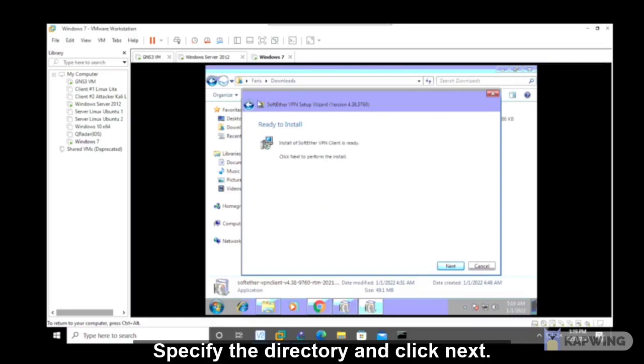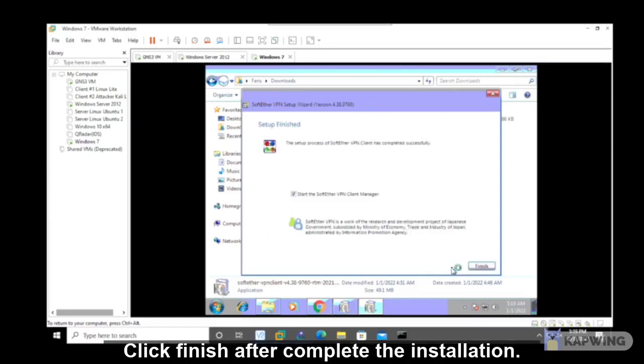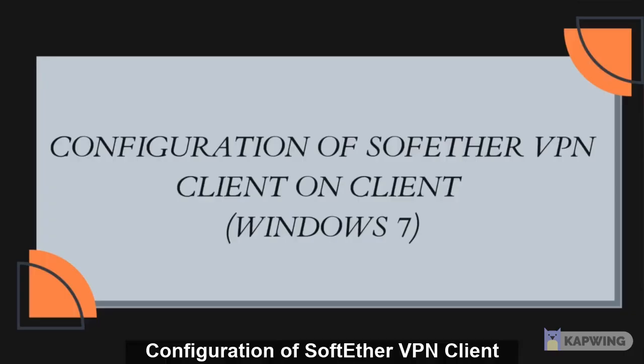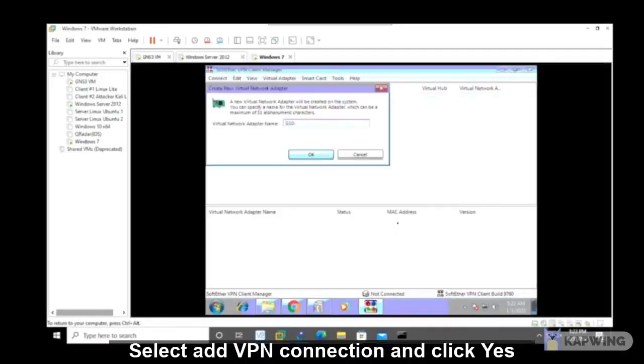Specify the directory and click Next and wait for the installation. Click Finish after completing the installation. Configuration of SoftEther VPN Client. Select Add VPN Connection and click Yes.